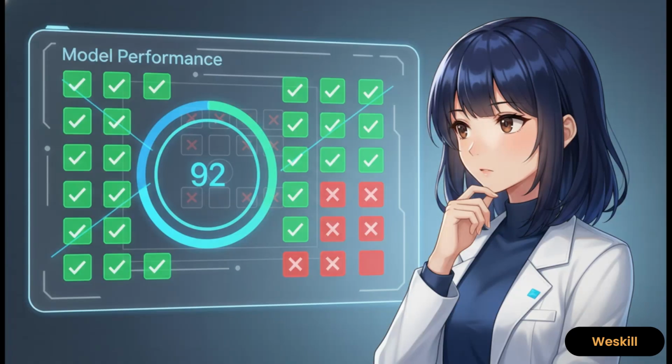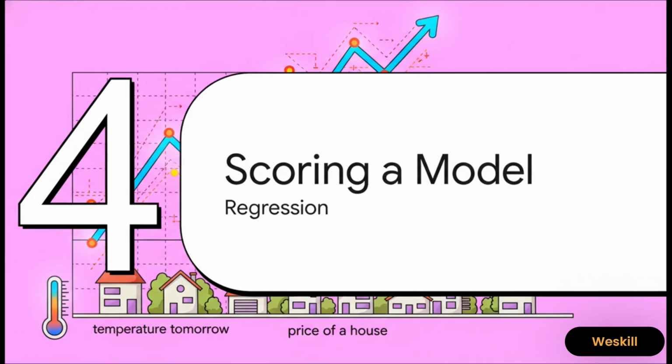Now, using those numbers from the confusion matrix, we can calculate the most basic metric of all, accuracy. This is pretty straightforward. It just tells us, out of all the predictions the model made, what percentage did it get right. It's a good starting point, kind of like getting your overall percentage on a test. But of course, that's just one way to grade a model.